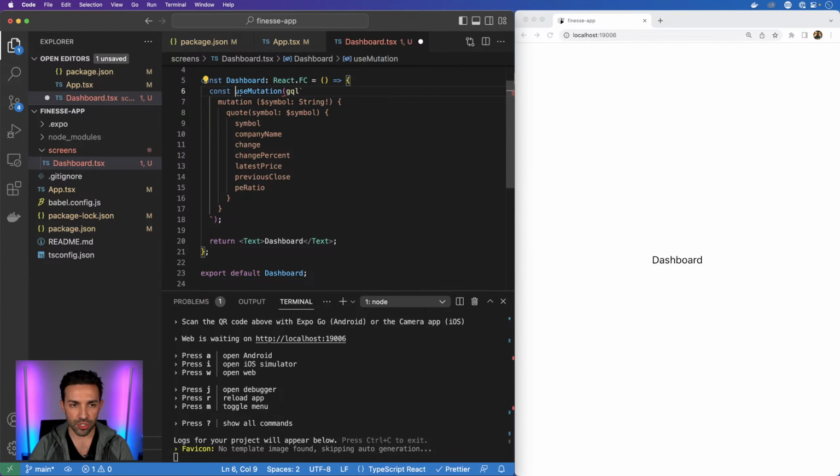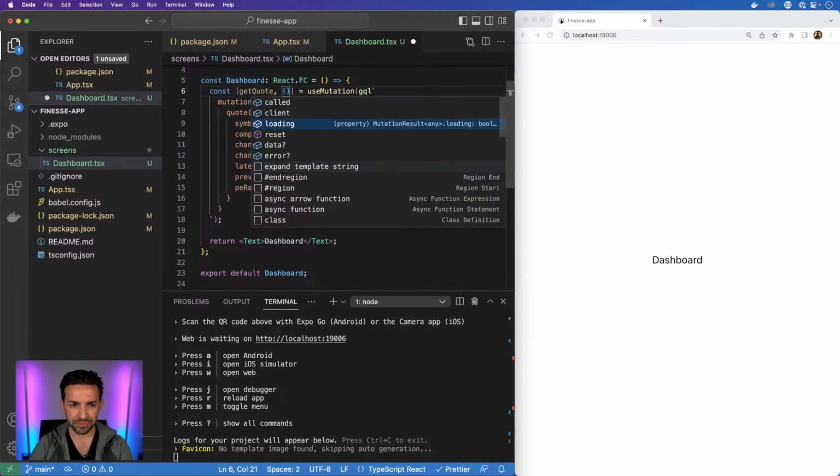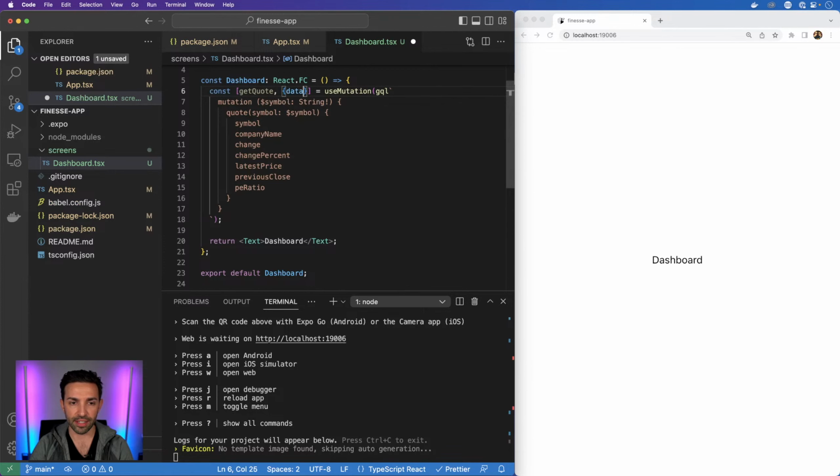So mutation returns actually an array. So this is going to be an array of two items. The first item is a function that allows us to run the mutation. So I'm going to call this getQuote. And then the second item is an object that returns to us if we've got data yet, if this is loading, or if there's any sort of error state that we have.